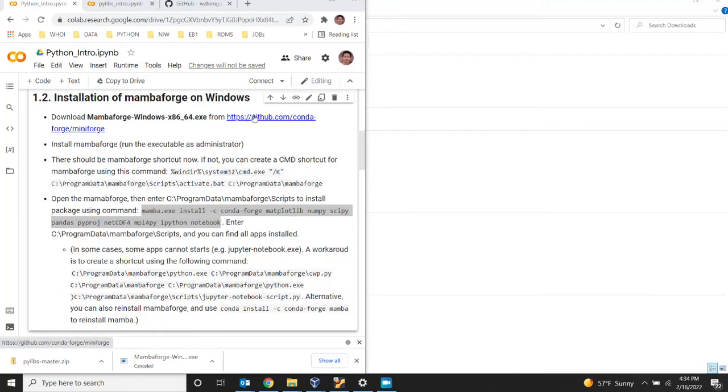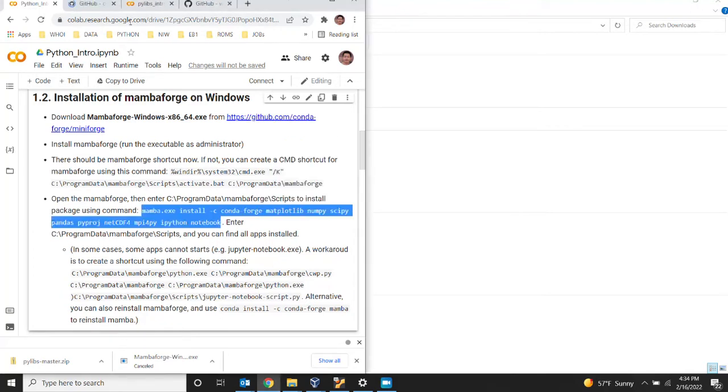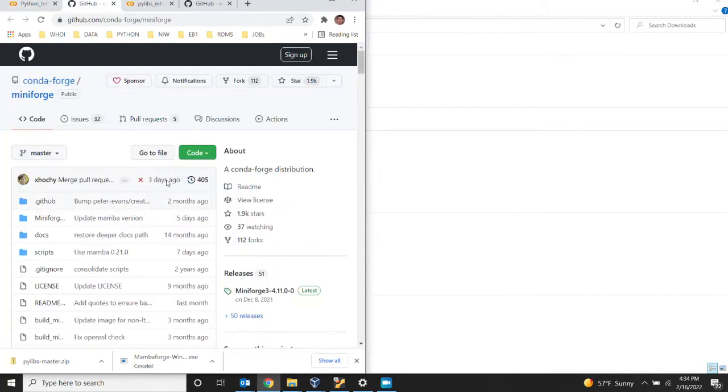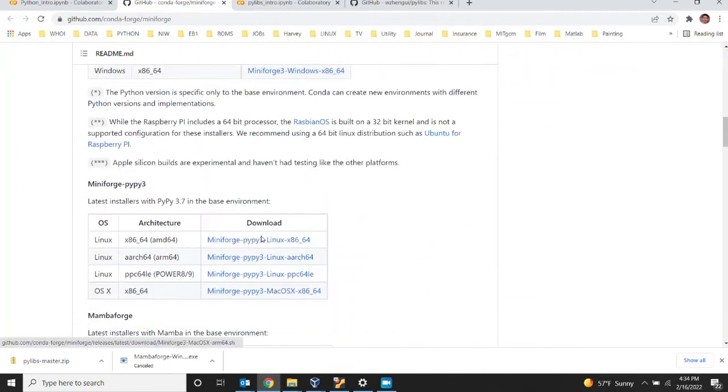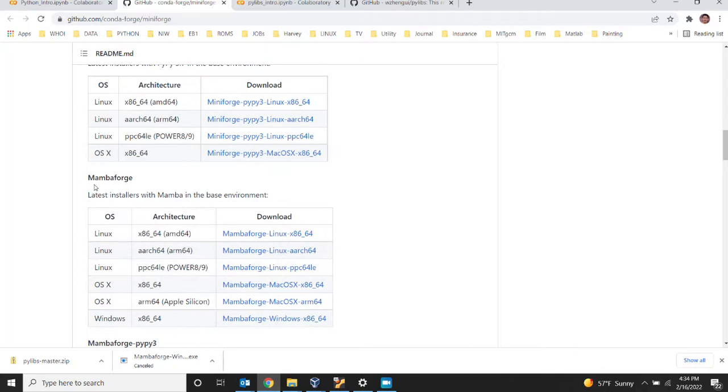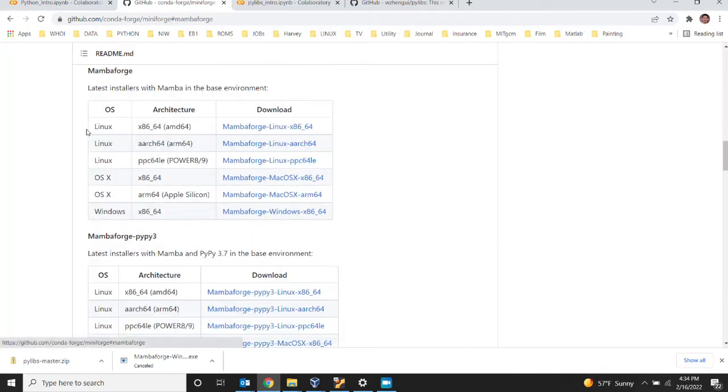So go to this website and get the installer. You need to scroll all the way down to somewhere here called Mambaforge, and there's a Windows version, and download this file. Oh, this time it's very quick.